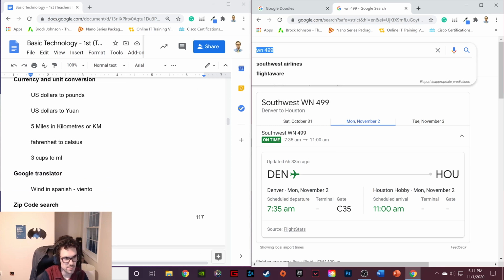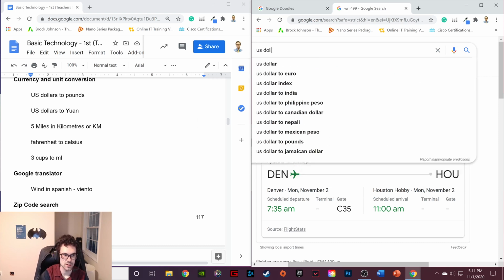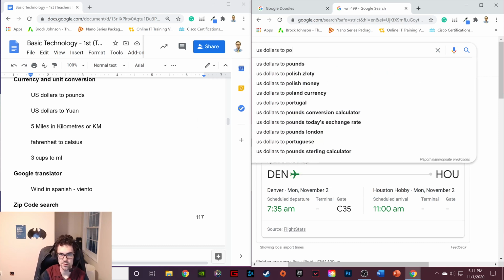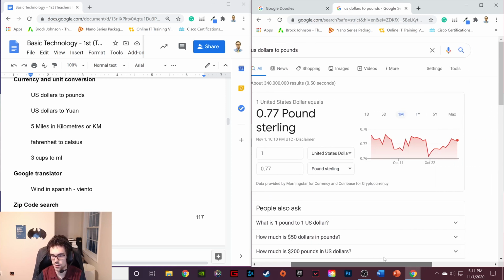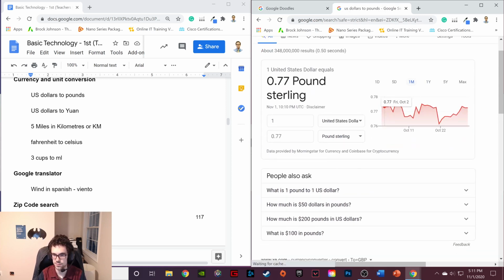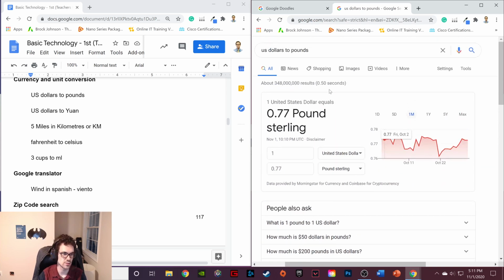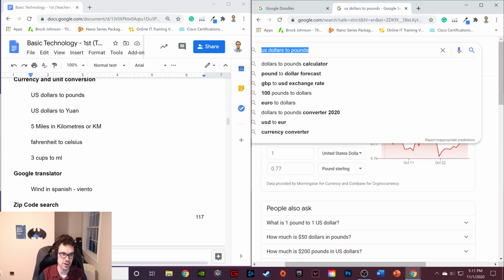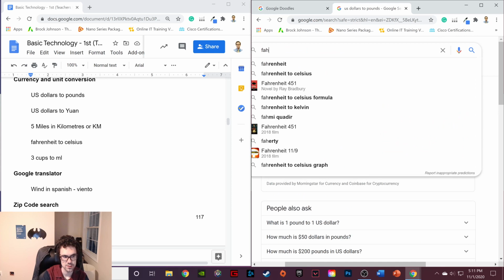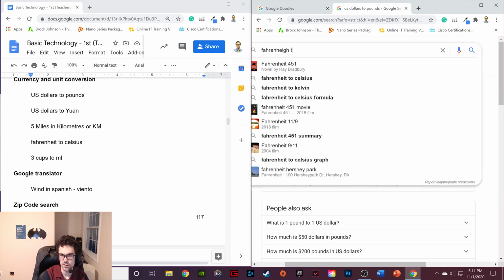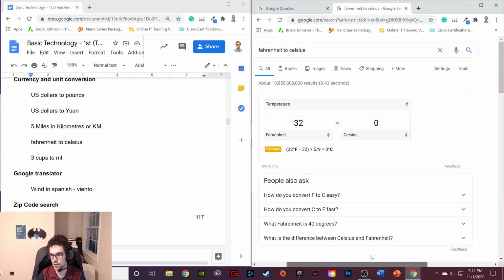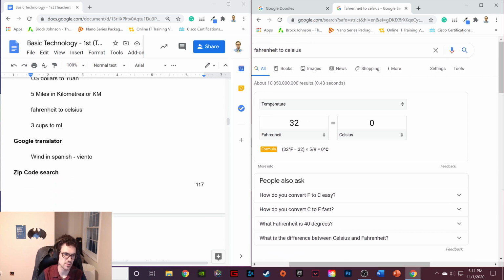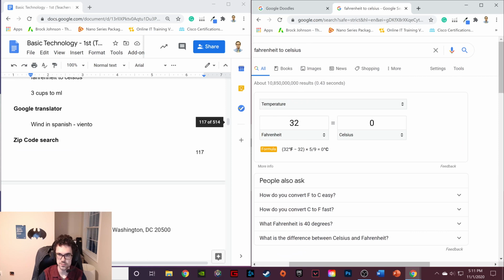Next is currency. You can do US dollars to pounds. When you do that, it tells you the currency exchange rate. Of course, you can type anything into Google like that. Fahrenheit to Celsius. Yep, there we go, and it will do the ratio for you there. Lots of other measurements too, cups to milliliters, all sorts of things.